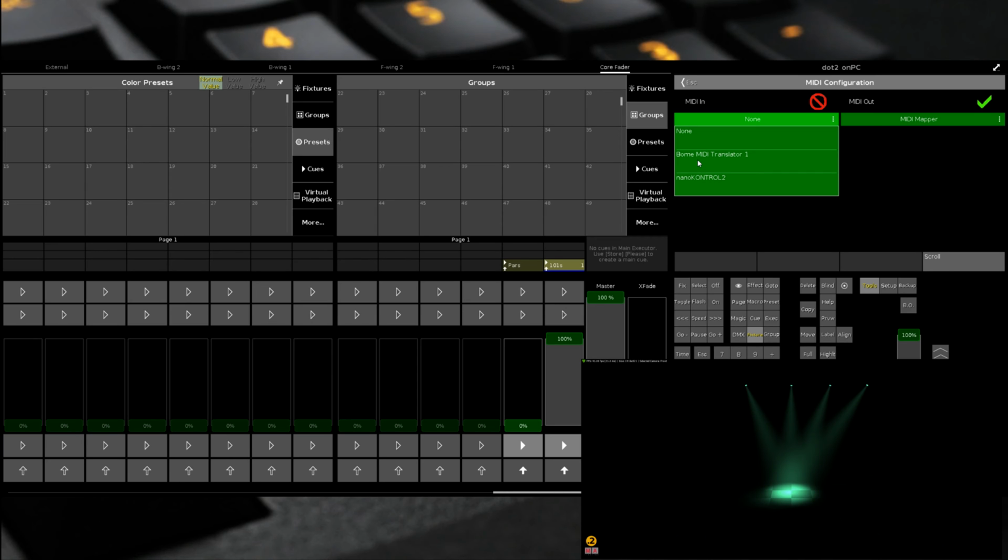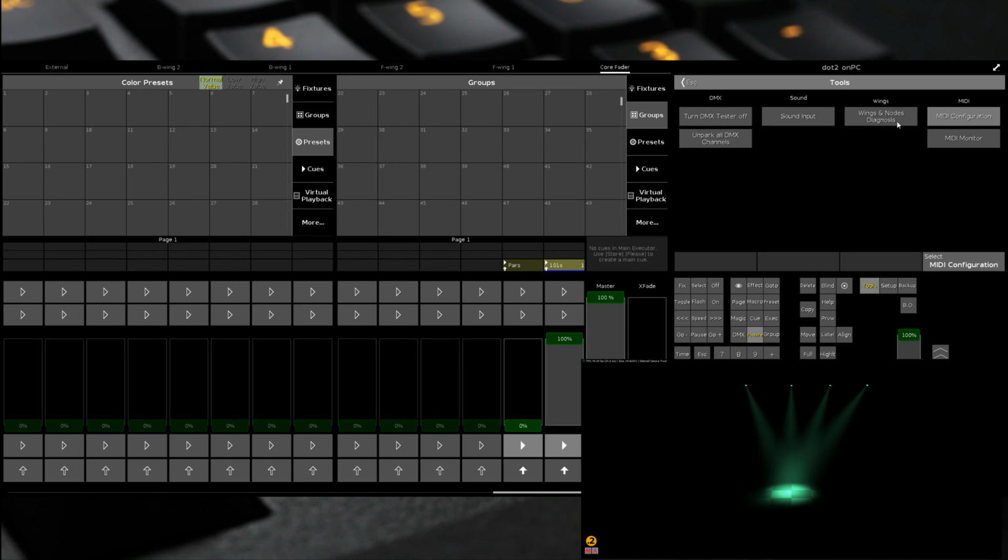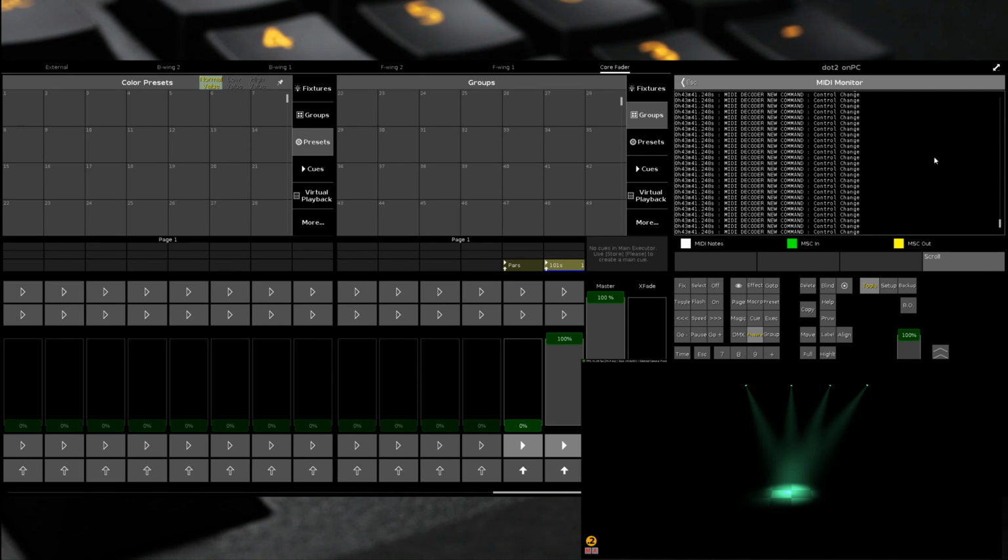On some devices, such as Windows 10 computers or Windows 7 computers, this may come up as BMTT1, or Bome MIDI Translator 1. The reason we're setting this to Bome's rather than our physical device that we can see here is that Bome's is doing the CC translation that we set up before. Once we've done that, we can go into MIDI Monitor, and we can see that there's a bunch of the control change messages that we were talking about before.